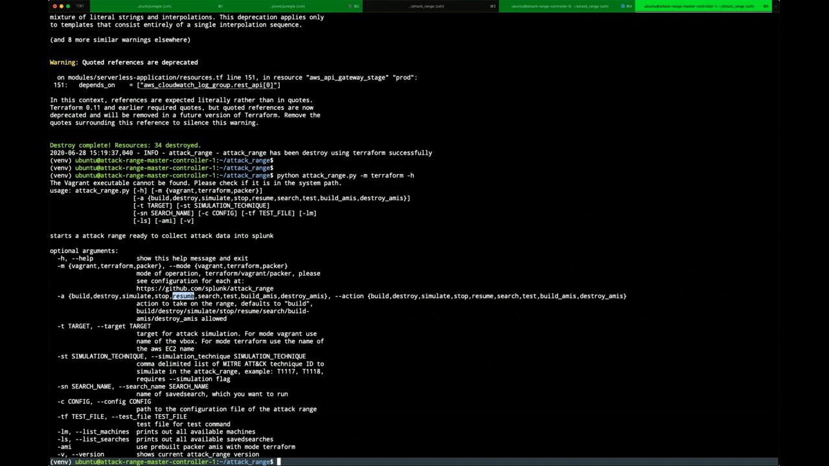We really didn't cover a whole lot. There are other options like search, test, build AMIs and destroy AMIs. Build AMIs and destroy AMIs is very specific to Packer.